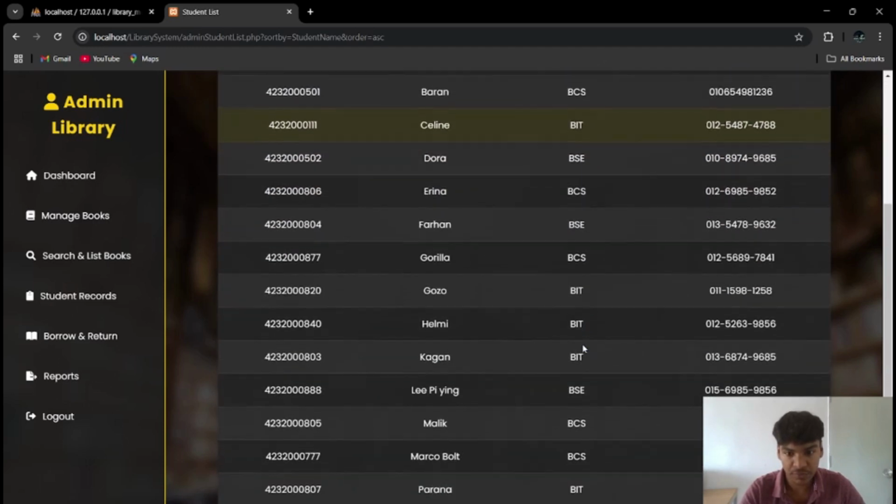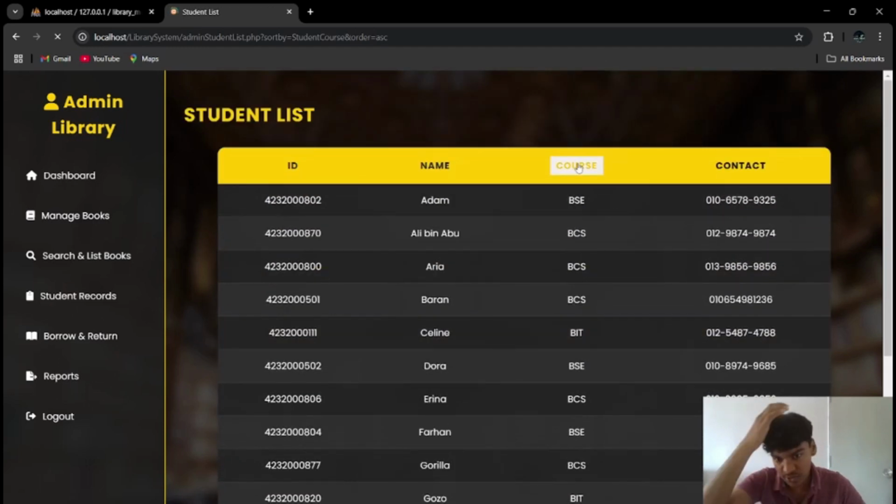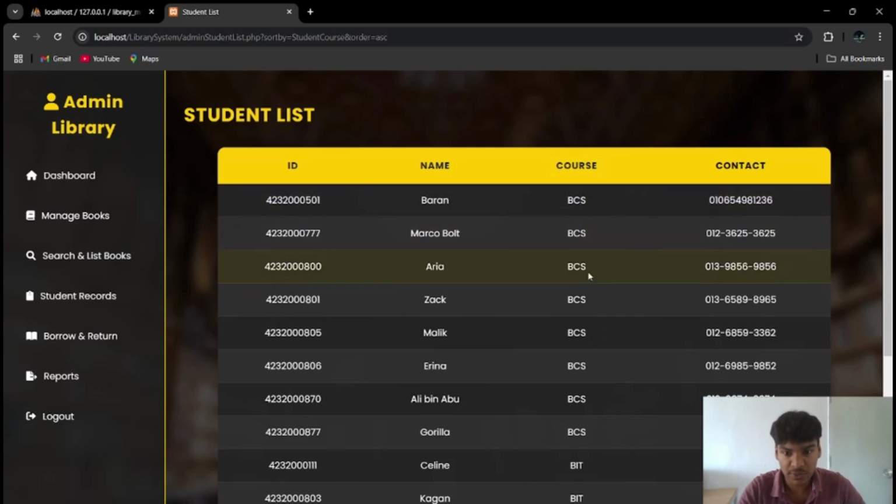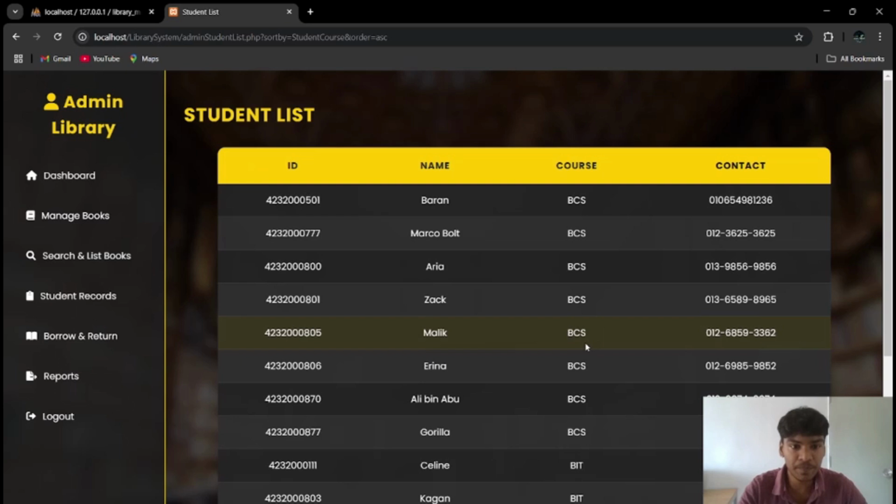Courses, we have a lot of courses. If we press courses, it will be rearranged as BCS, BIT, and BSc. It's for easy use for admin also.